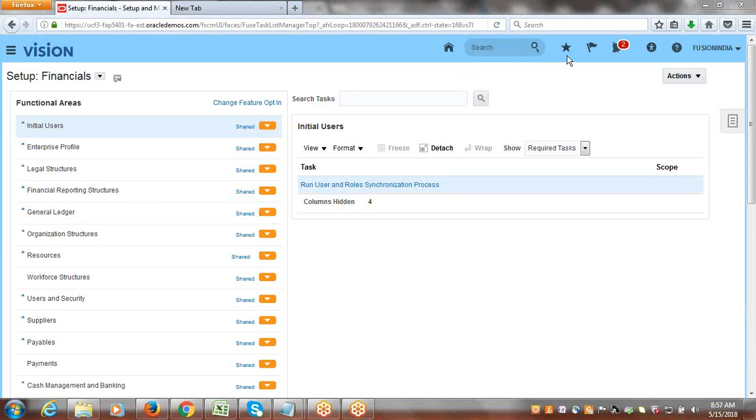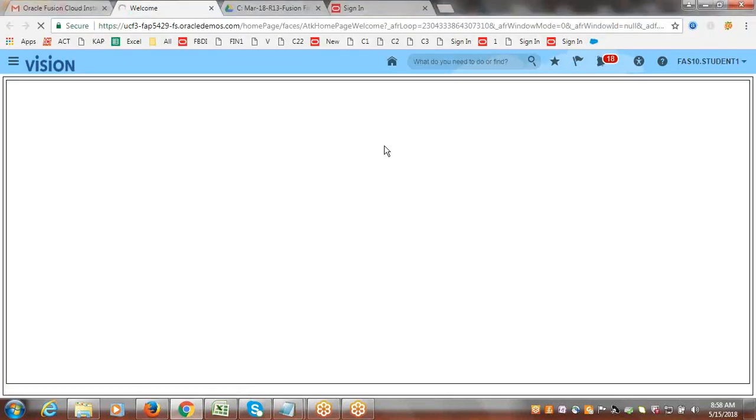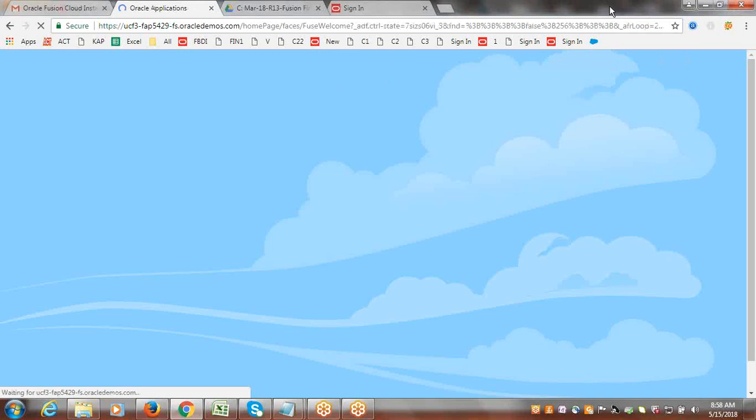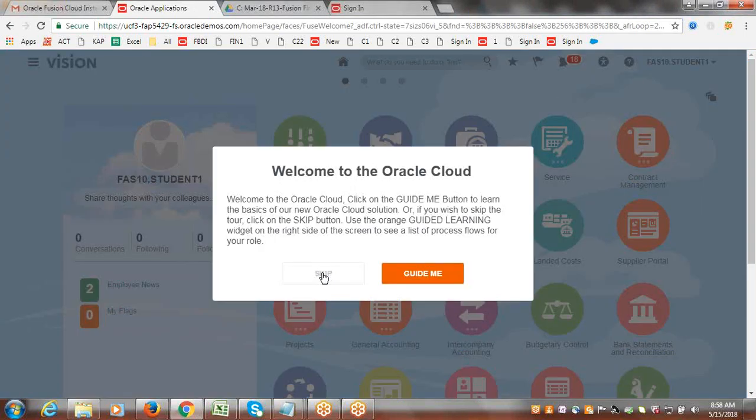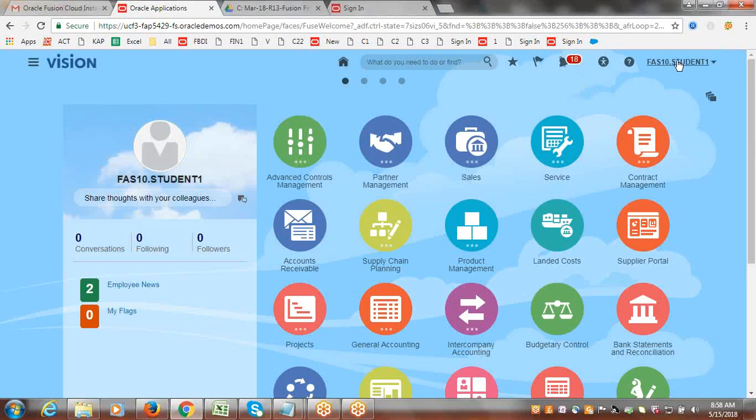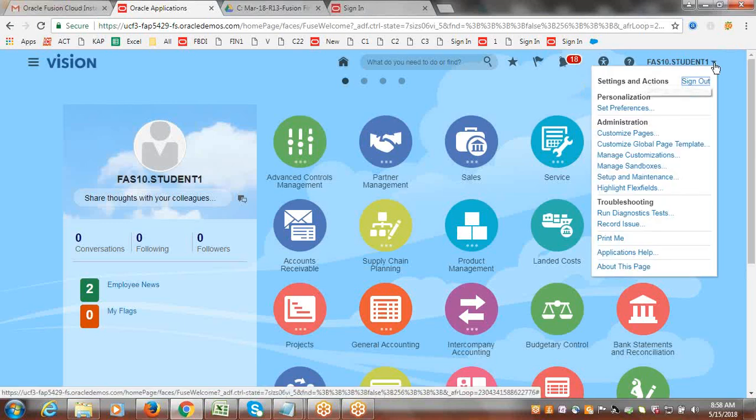One second, I stopped screen sharing. Let me open that instance. I'll show you how to verify the version, how to check the version. Now, if you want to check an instance version, what you have to do is, after logging into the instance, click on the username or the drop down next to it. Here you have a function called About This Page. Click on About This Page.